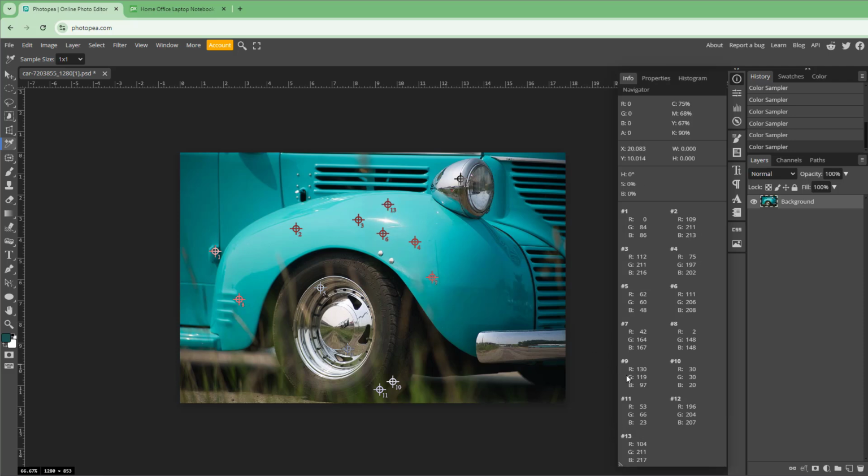Click on it again, and you get another color sample. Click on it again and you get another color sample, and so forth. You can move a color sample as you like as well, and you can see that as I move around the particular number just like this, the sample value changes. And that is how you can get the color sample value by using the color sampler inside Photopea.